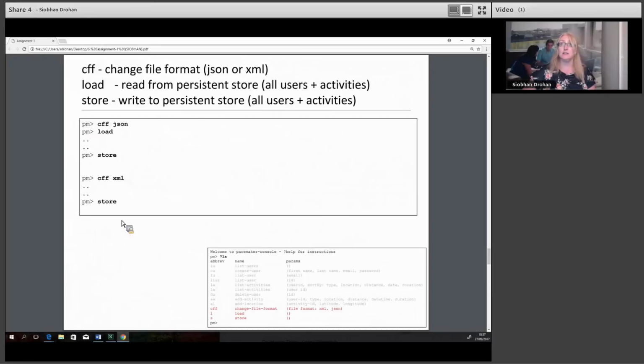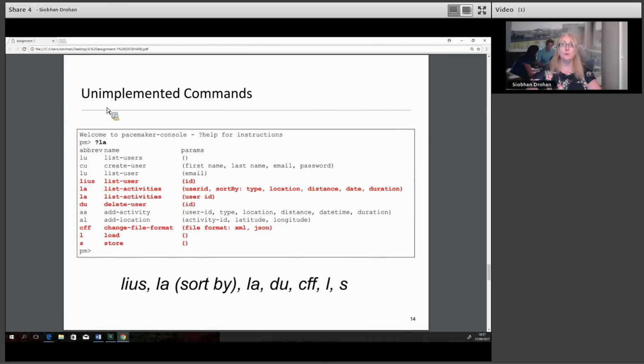Change file format. As I said earlier, there is JSON or XML. Basically, what we want you to do is persist the information that is in the collections out to either JSON or to XML, different formats, and allow the user to choose by issuing the CFF, change file format, and one parameter, the file type, and that they can then load a specific file of a specific type and store to it. And there's changing file format back to XML and storing all the information to XML, and loading and storing all the information.